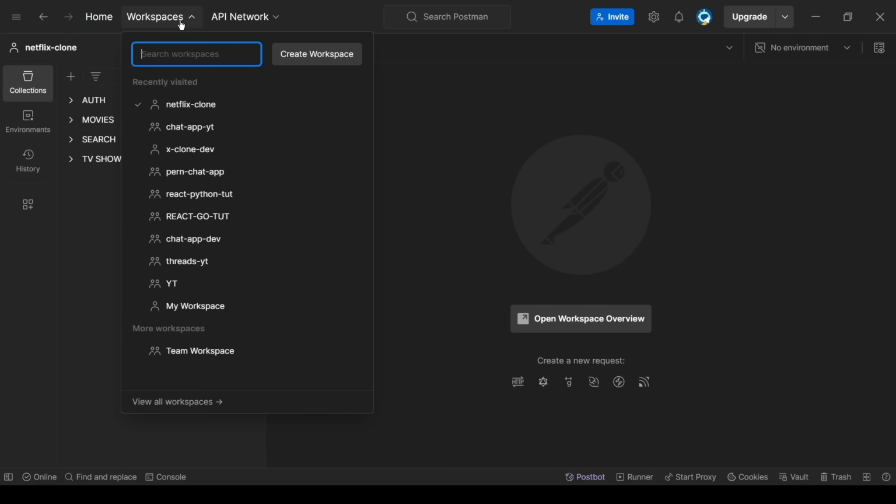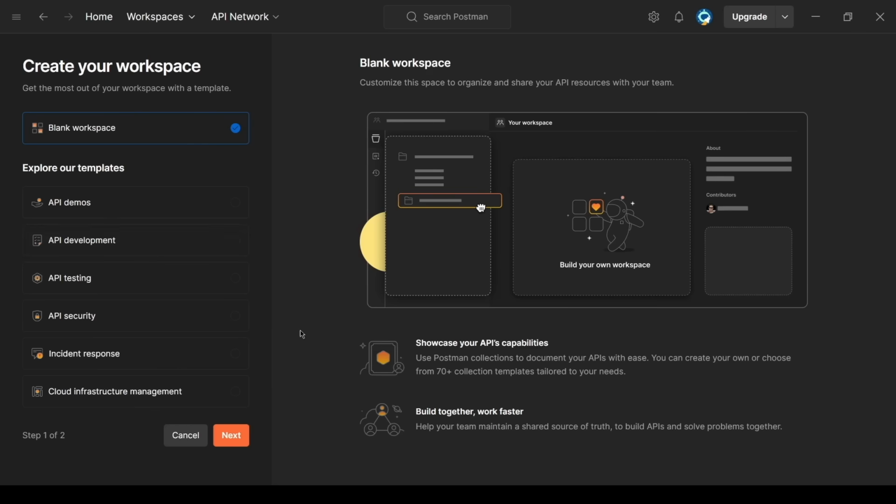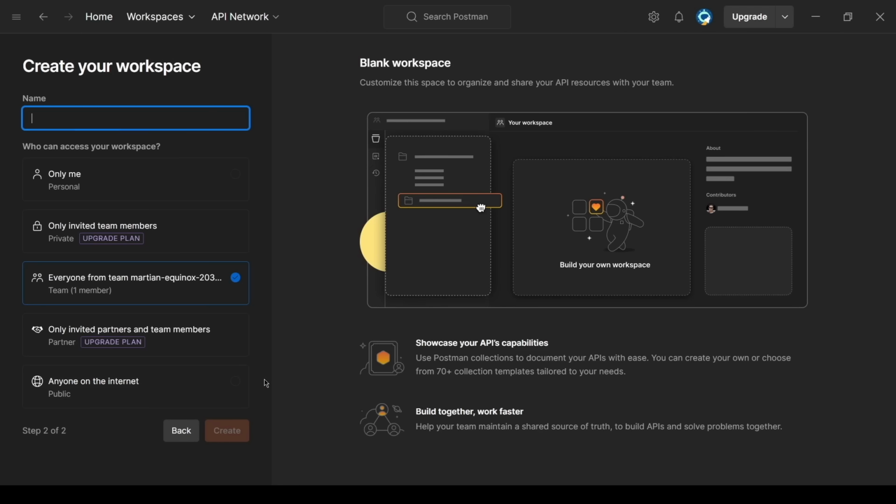So under the workspaces, I have a bunch of different workspaces for the previous tutorials. Let's try to create a new one. I'll say blank. Let's say next, give it a name. I'll say MERN crash course.